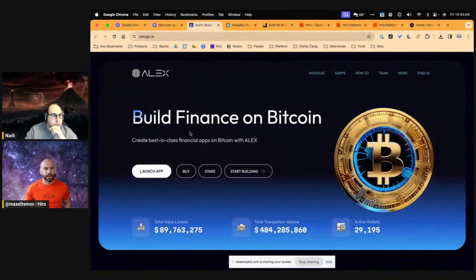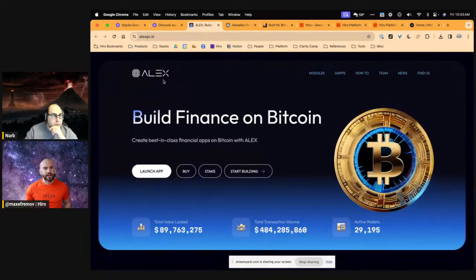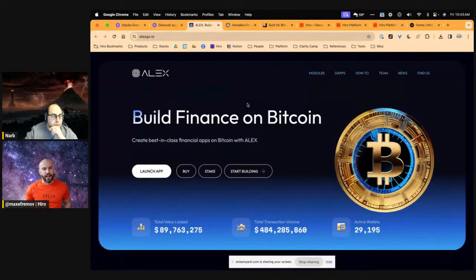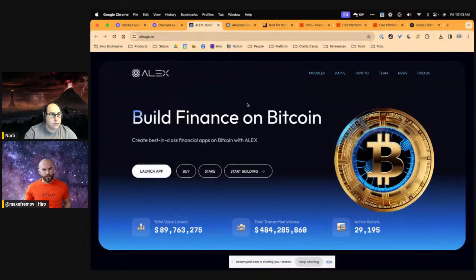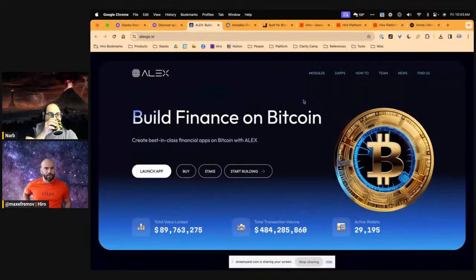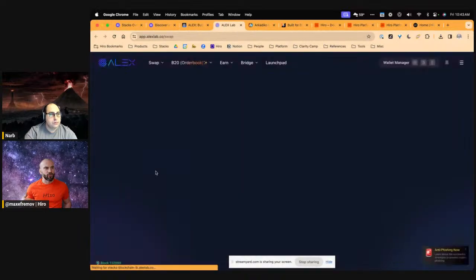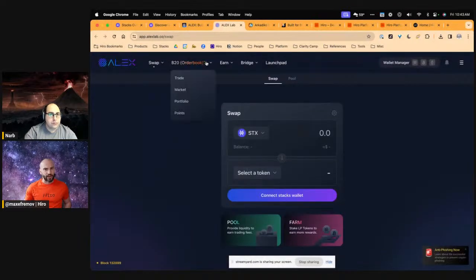And then, just to give you a taste of the user experience, this is Alex. This is the largest DEX on Stacks, powered by Stacks. They have also pivoted to include trading BRC20s through an order book model. Now, one of the things that has really brought attention to building on Bitcoin is Ordinals.